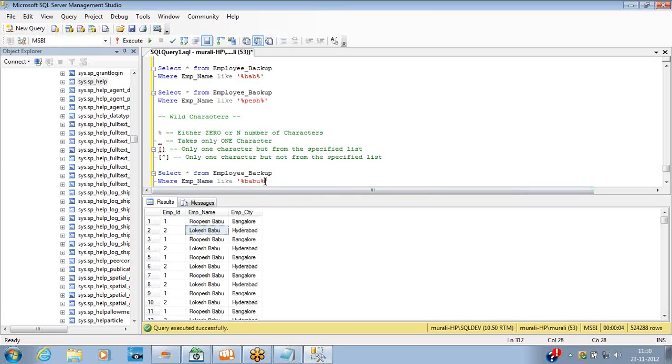This second percentage in this condition is replaced with 0 characters, whereas this one is replaced with, in the first case, in Rupesh's case, 8 characters including space, and in Lokesh it is 7 characters including space. So this is how there is no limit. It can be 0 or n number of characters. This is how you can use percentage with the combination of like operator. Now let's see the other one.